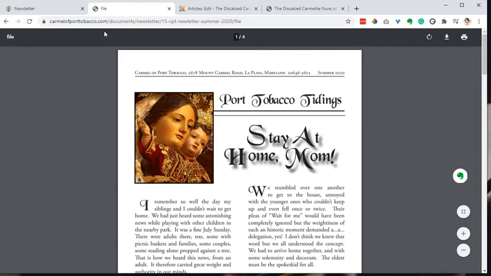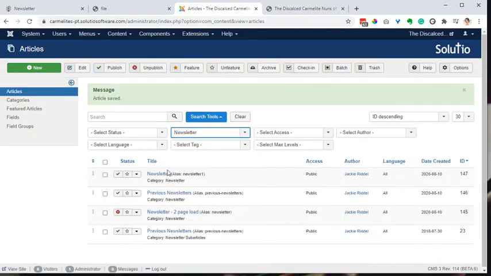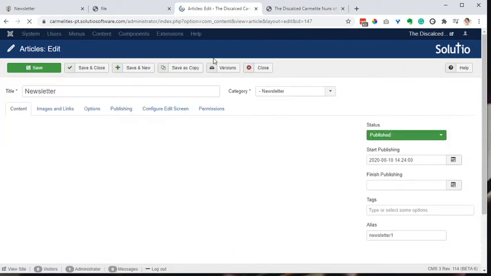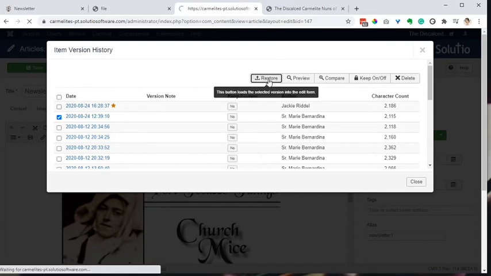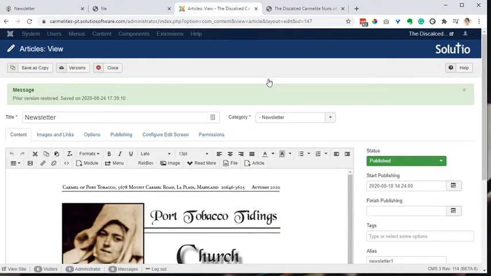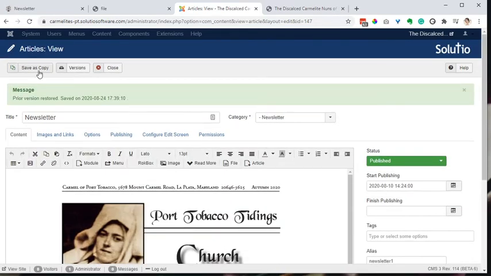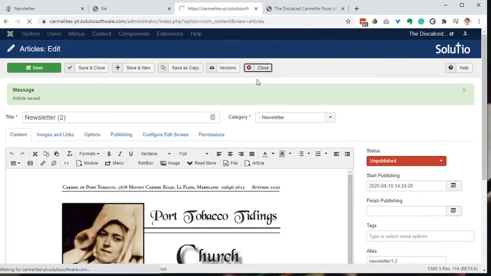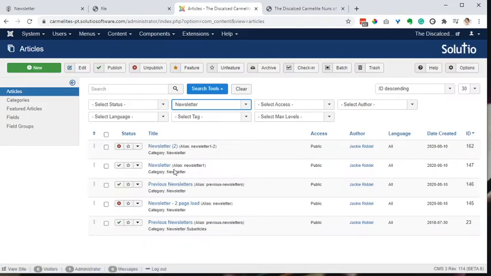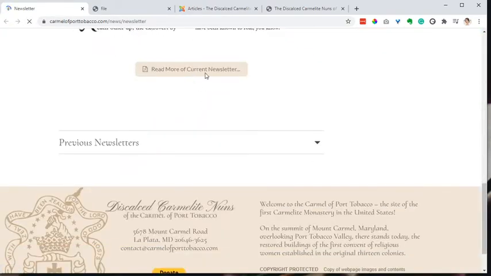So if I use an example of another one. Oh, I didn't mean to save that. I'm sorry, sister. So how do I overcome that? Versions. I'm going to restore the one that you had there. I don't want to save. I'm sorry, I keep clicking the wrong thing. Close. I don't want that. I just want this one to be still this. Okay.